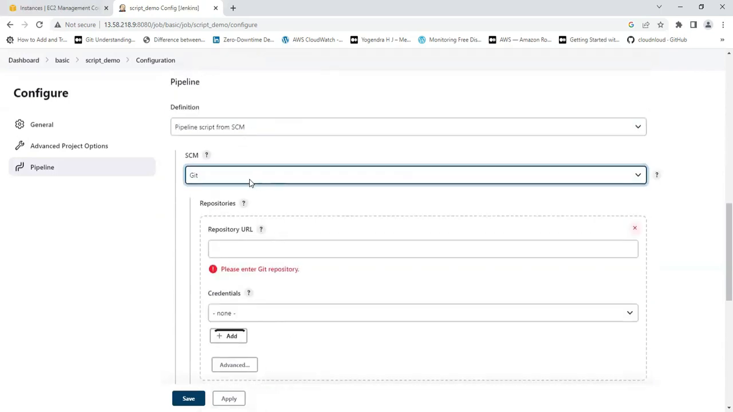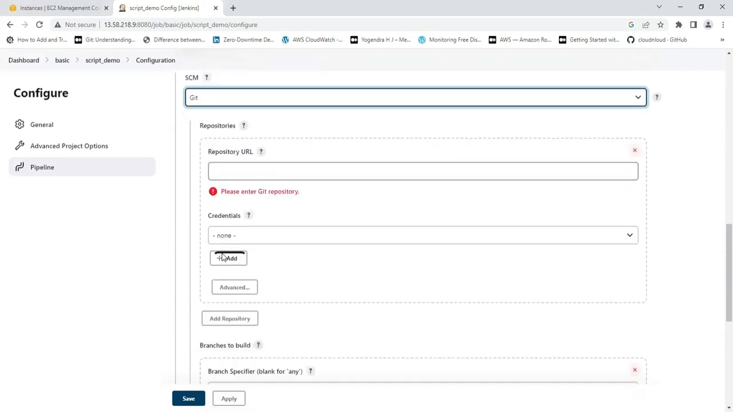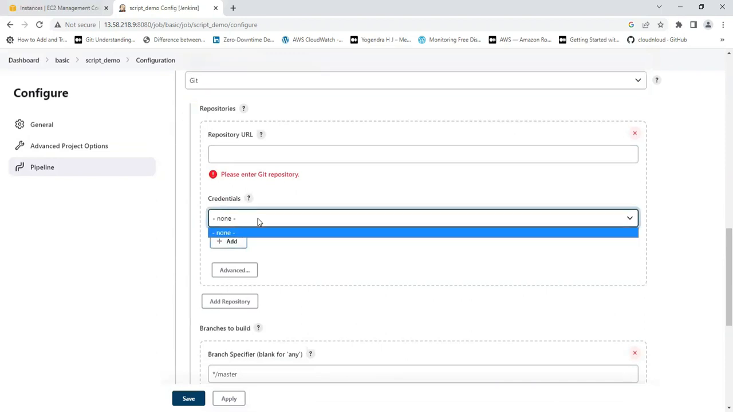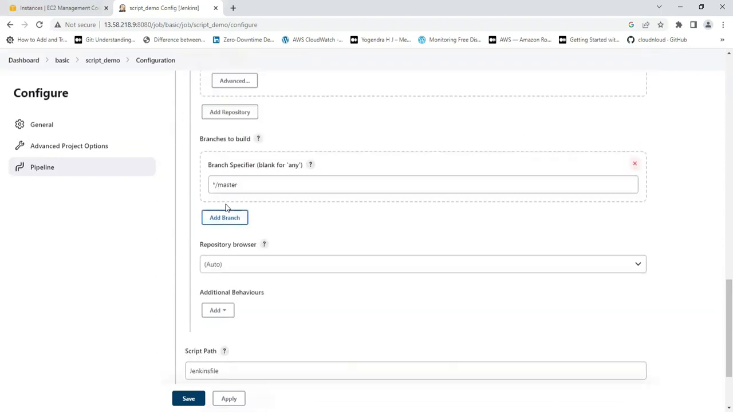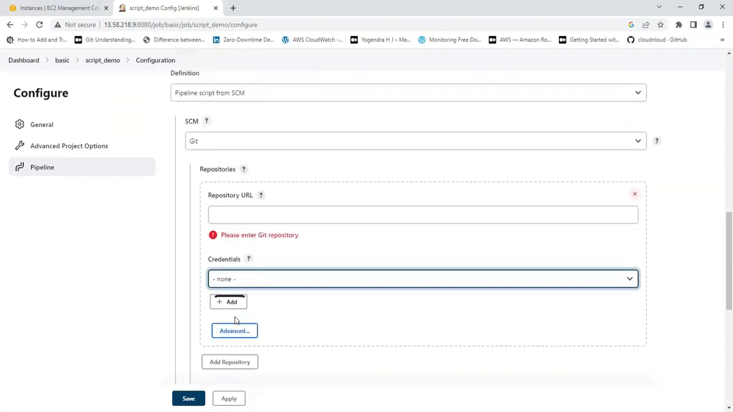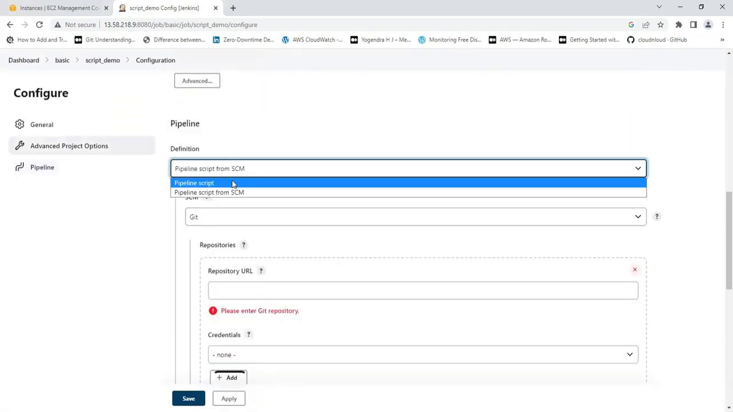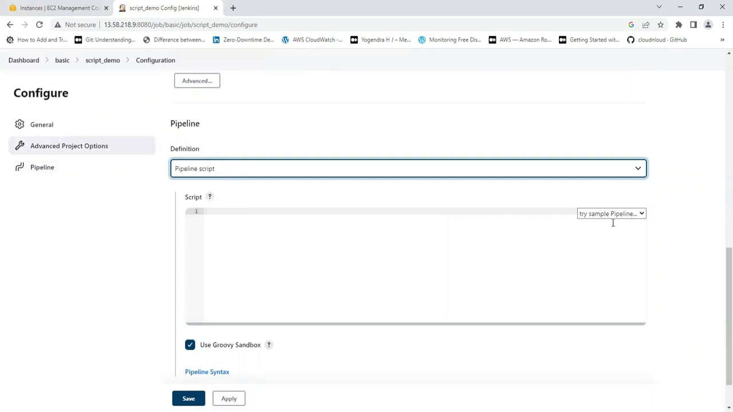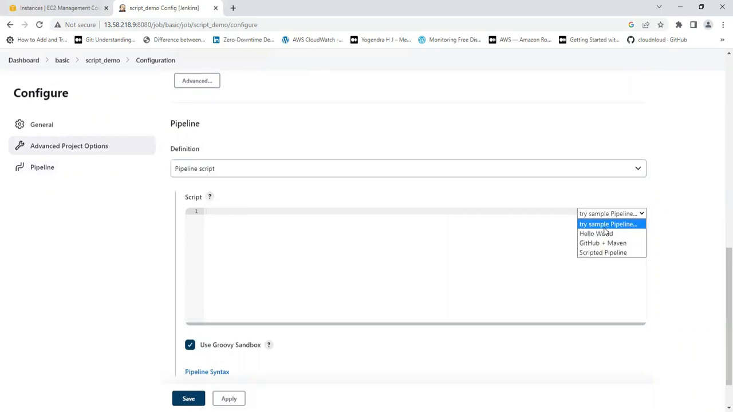Then you need to define your Git repository. If it's private, you need to add your credentials. If it's public, you specify which branch you want to look at, and a couple of other things. I'm not going to go into this, but let's start with a simple pipeline script. That's where you have some samples here, like hello world, GitHub plus Maven scripted pipeline. So now let's just focus on our scripted pipeline.